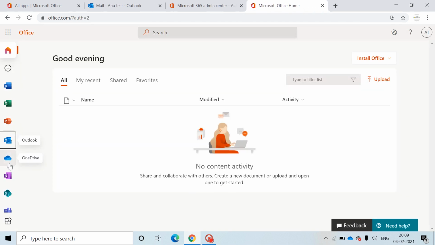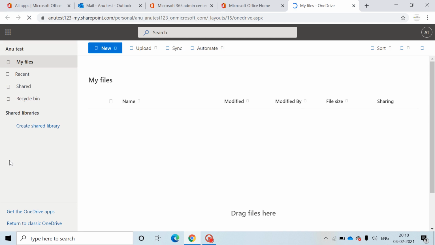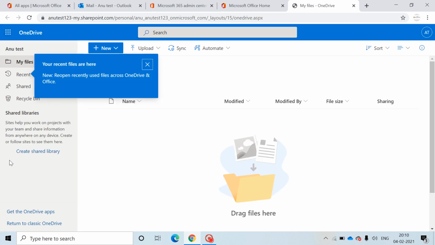If I go to OneDrive, this is the same page, office.com. You will see OneDrive here, which is the cloud icon. Click on this. What is OneDrive? OneDrive is a personal storage which each and every user gets. It's not a shared storage, it's not a shared drive, it is your own personal OneDrive. At the start, Microsoft Office 365 gives you 1 TB storage, that is 1000 gigabytes of storage, to you. When you click on OneDrive, this page will be opened.